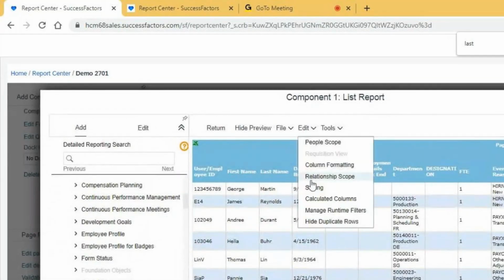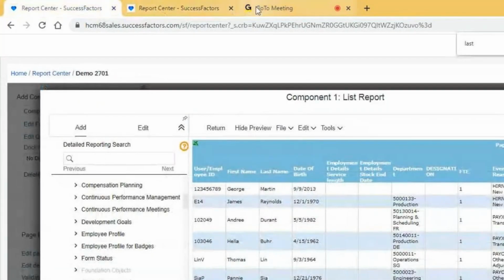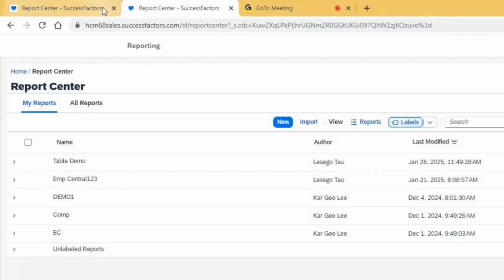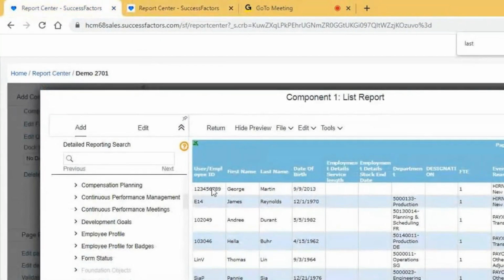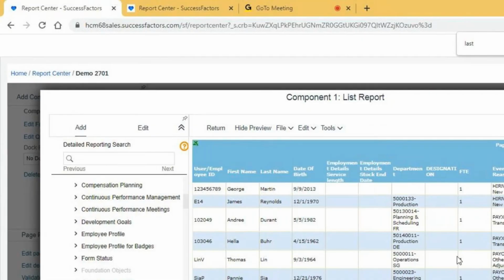Then we have an option called calculated column. We will see this option by tomorrow because it will take much time, and we will see it in depth because it's most important right now: how to build the formulas. So we'll see by tomorrow how to build the formulas there. And then we have manage runtime filters. I will explain that afterwards, after completing this activity here.